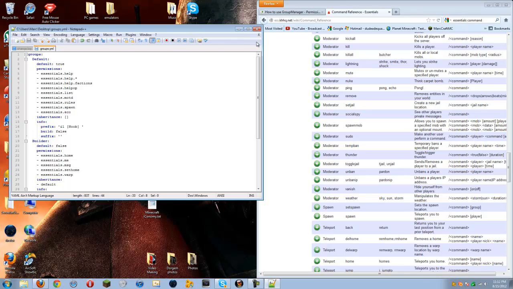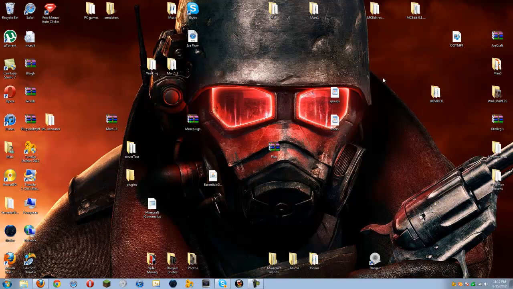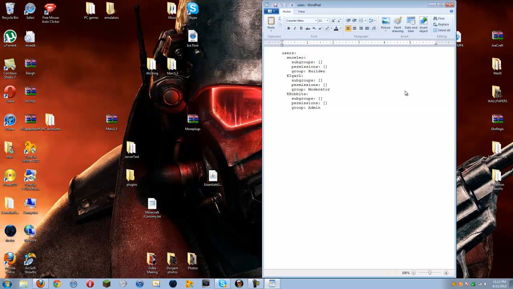So now that that's all done, we can close that up, minimize that, and then you'll see a user section over here. These will always be there anytime you download Groupmanager. When someone logs in, it'll automatically add their name and their subgroup permission, and the group, they'll usually start out as whatever you named your default rank. So say this guy logs in, he'll start out as default. But say you haven't logged in yet, and when you first log in, you want yourself to be admin.